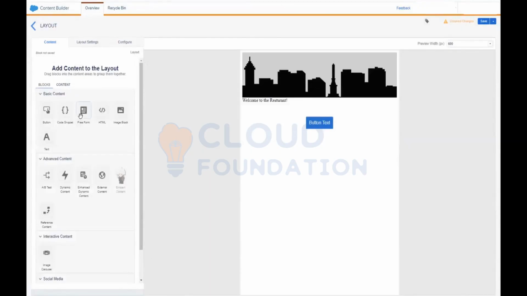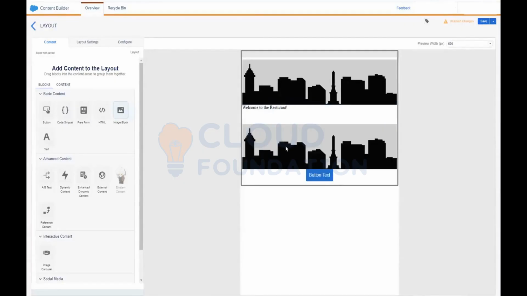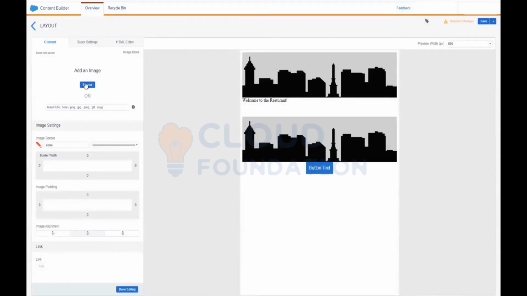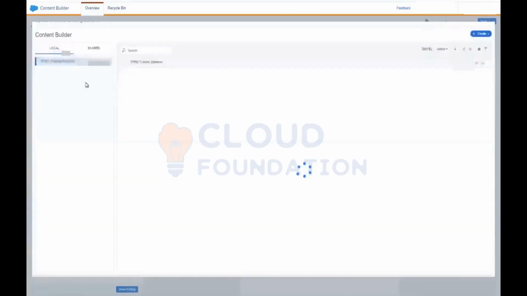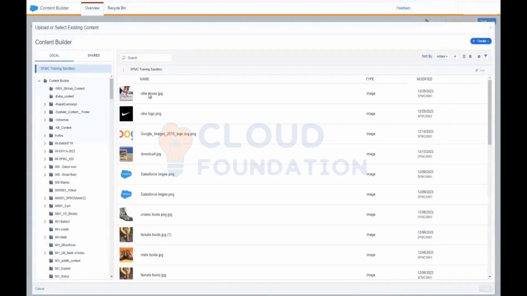You are able to change. You want to give your image. Basic on image, click on the image block. You can drag and drop. This is the image. You can give your own image. Any image you can choose here.